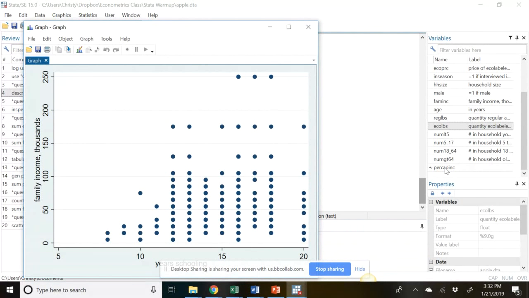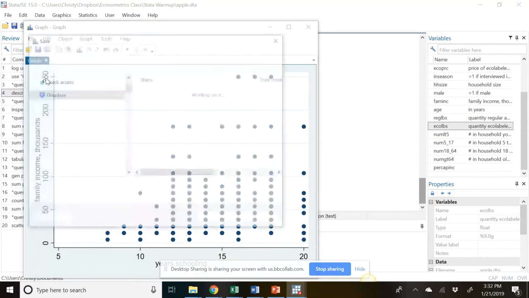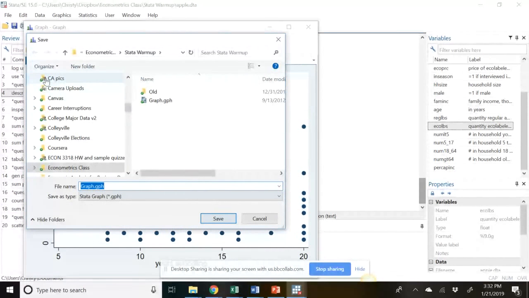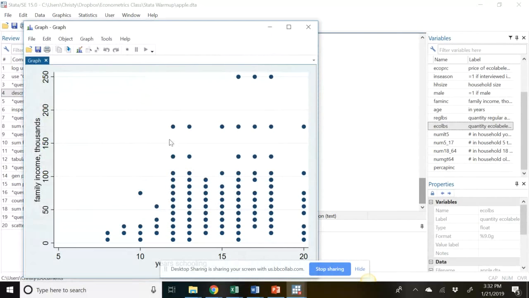Now this does not automatically appear in your log file. So if you want to save this, for example, and insert it into your Word document log file later, just go to File, Save As, and save it on your computer. It'll save it as a GPH file. Or you can literally just right-click, copy, and paste it right now into a Word document. So either one. And then when you're done with it, just close out of it.